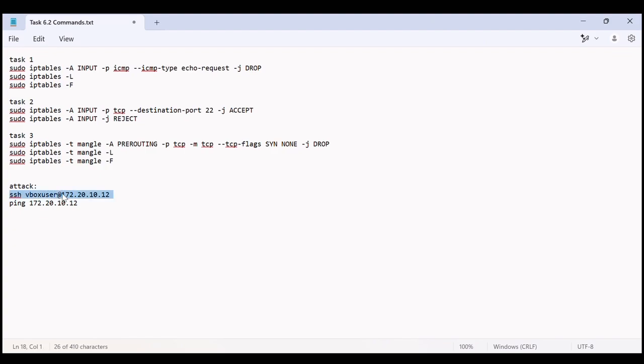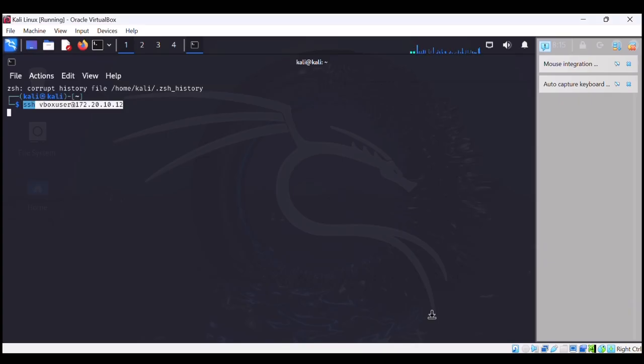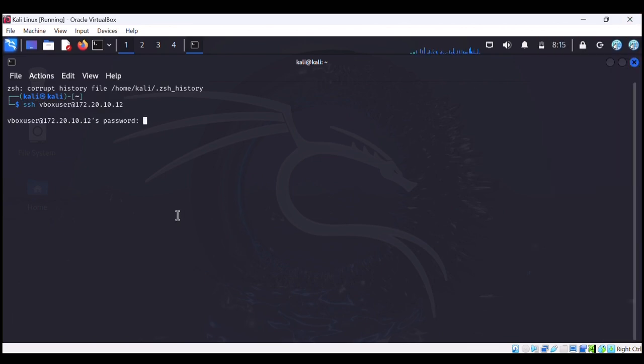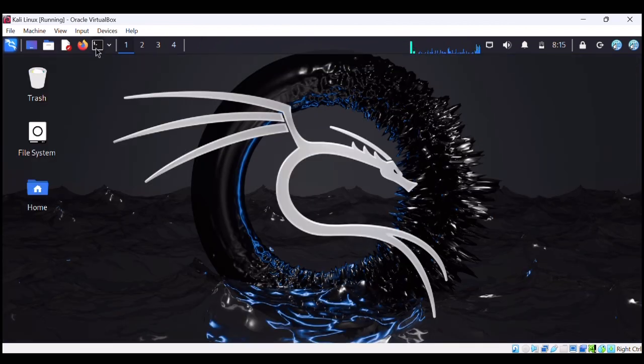So for the SSH VBox user, we will test this command, and my password is change. Okay, so we see that I get access to the Ubuntu. So I will close the terminal again and come back.